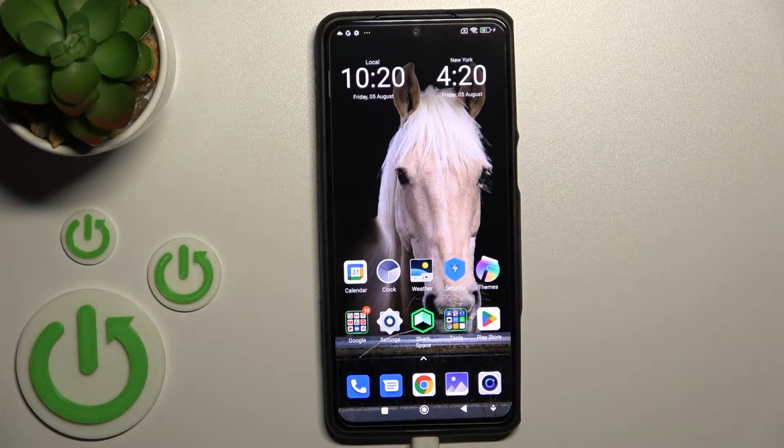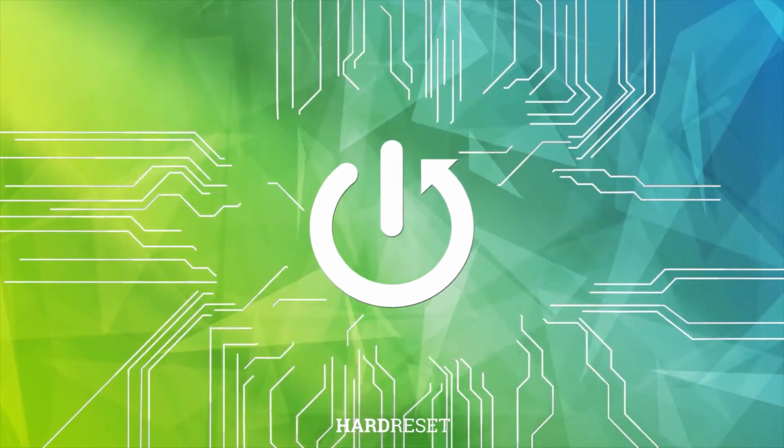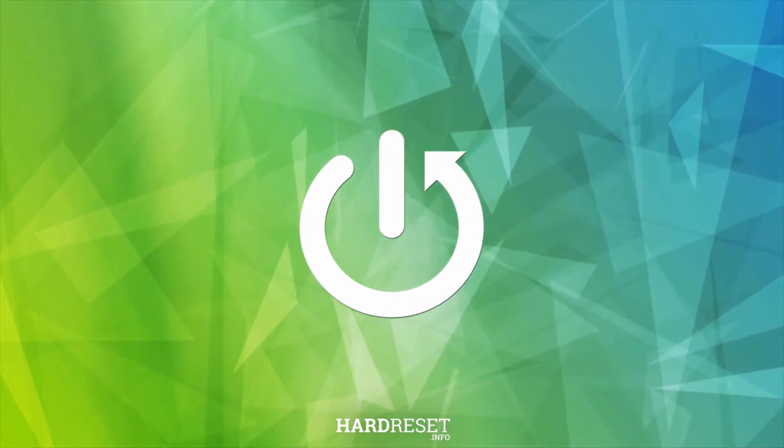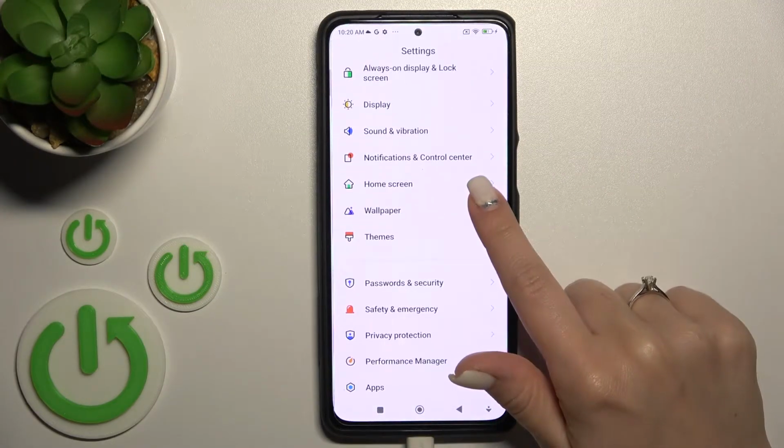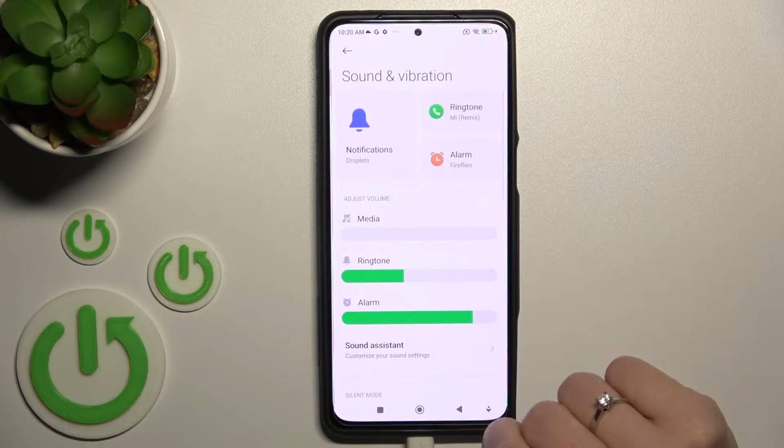Welcome to the video on the Black Shark 5, and I'll show you how to find and manage sound settings on this device. So first, let's open the settings, and after that scroll a little bit down to the sounds and vibration section.